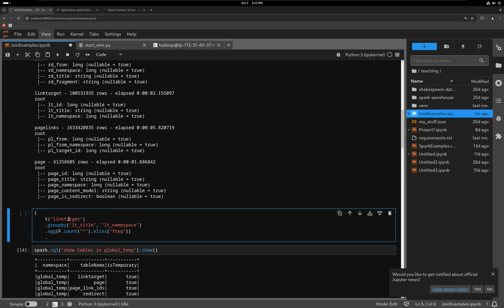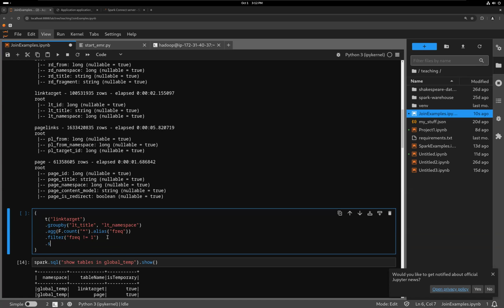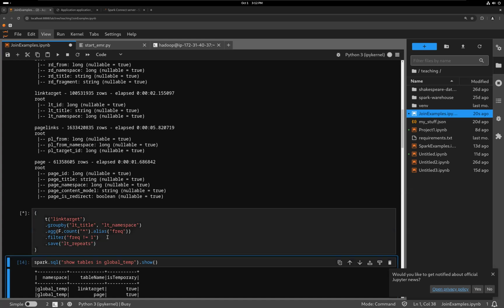So what we also want to do is, most of these things are probably legit. So we want to filter out every row where frequency is not equal to 1. So every time we have a frequency of greater than 1, every time a title namespace combination occurs more than once, we want to know about it. So we're going to do that filter, and we're going to save the result. Link target keys. All right. Let's see what we got here.